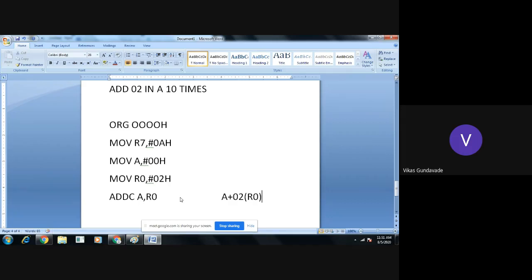But how many times do I want to add it? I want to add it 10 times. So I will treat this R7 register as a counter because it has the value 10. After making one addition, I will decrement the counter. That is the simple case. So I will decrement the counter by using the decrement instruction.